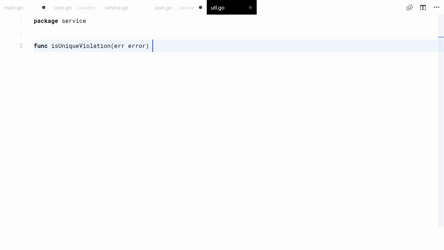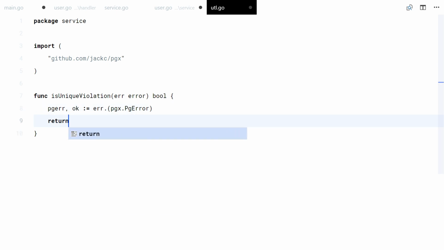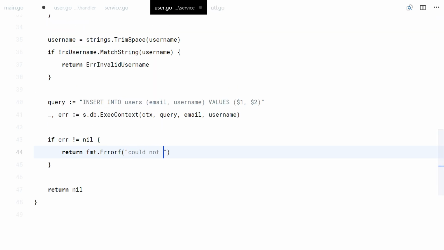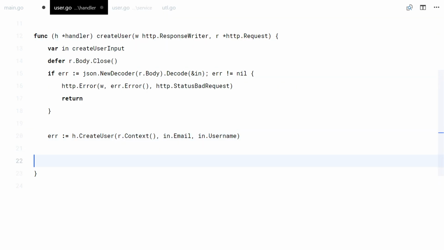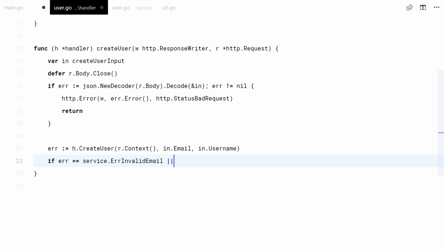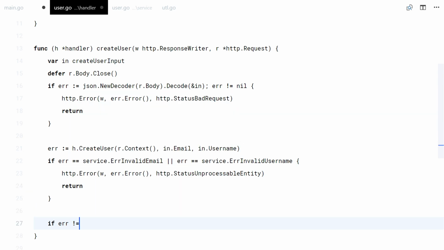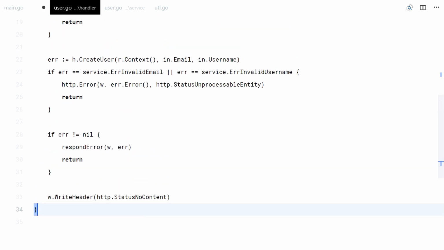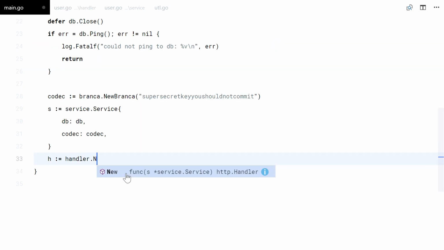This function checks for the unique violation SQL error. I don't remember the SQL code, so I will leave it to fill it later. If all went okay, I respond with a blank 200 response. Now, let's go back to the main function to create a server using the handler.